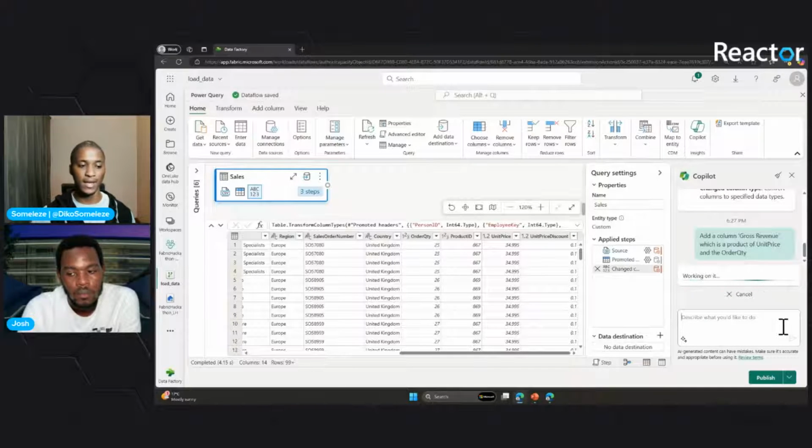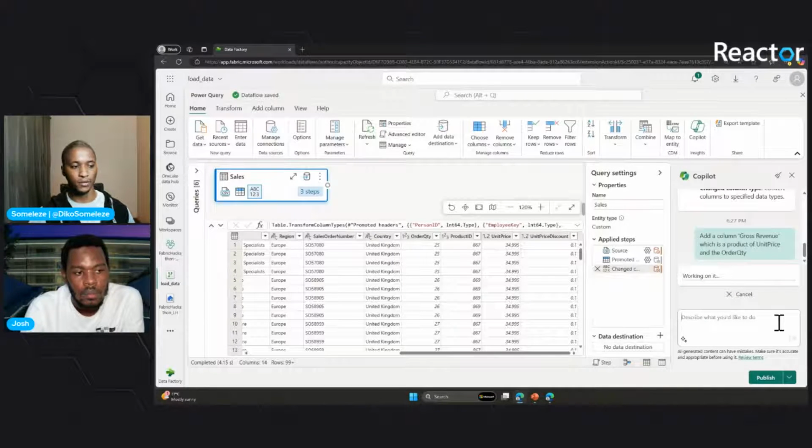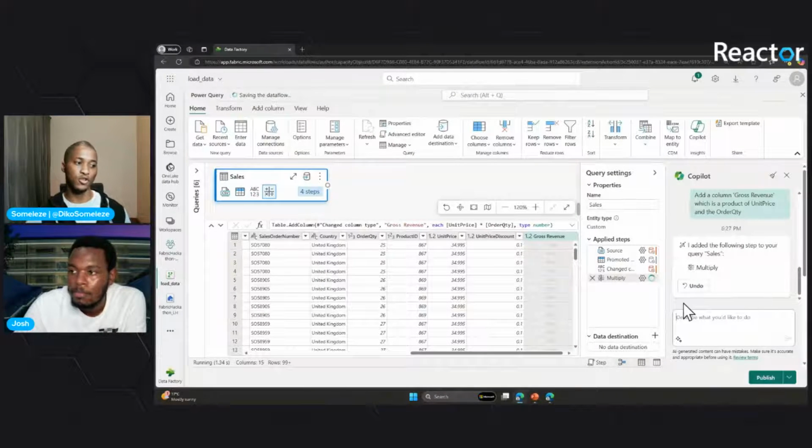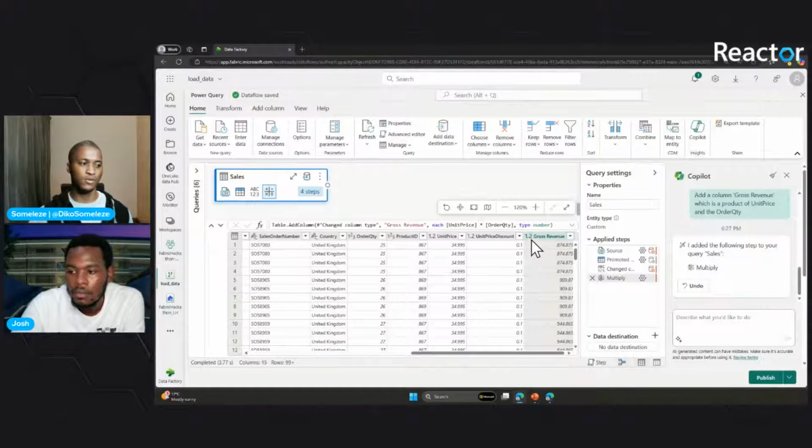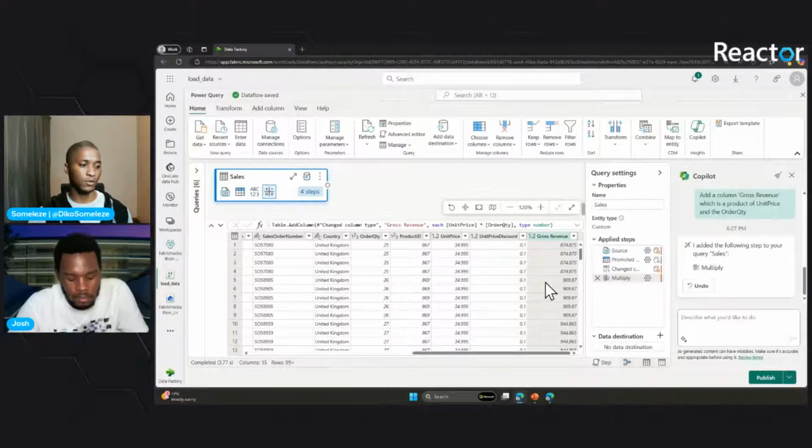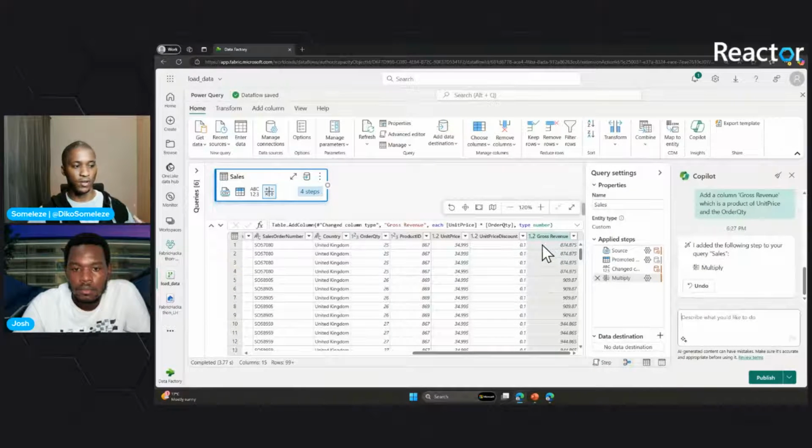And then when I hit enter here, Copilot would actually add a column that would then be called gross revenue. And actually, it in a sense knows that this column is going to be a decimal because we're dealing with money in this case. So it added a column called gross revenue with values that are being calculated using order quantity and unit price.